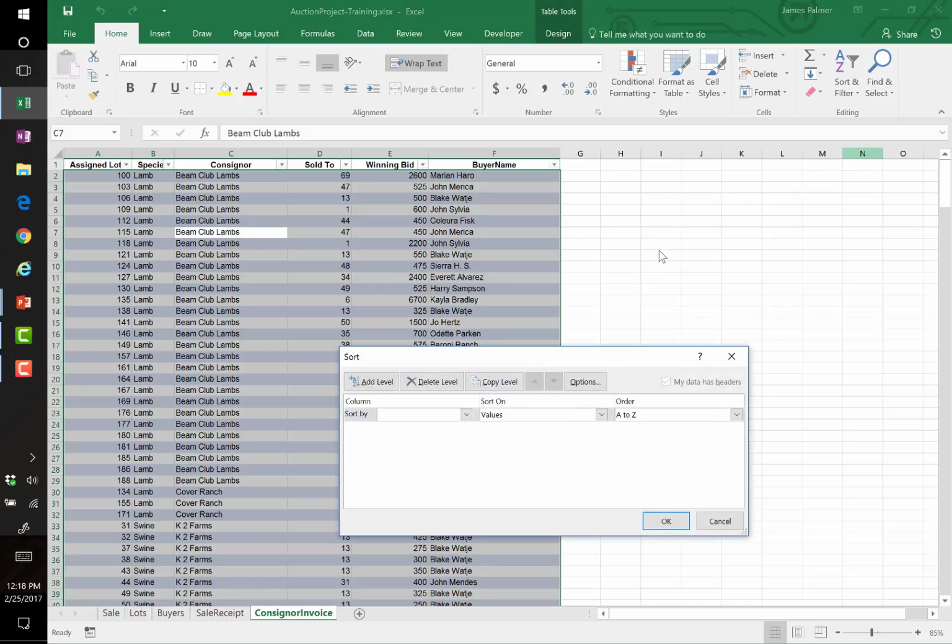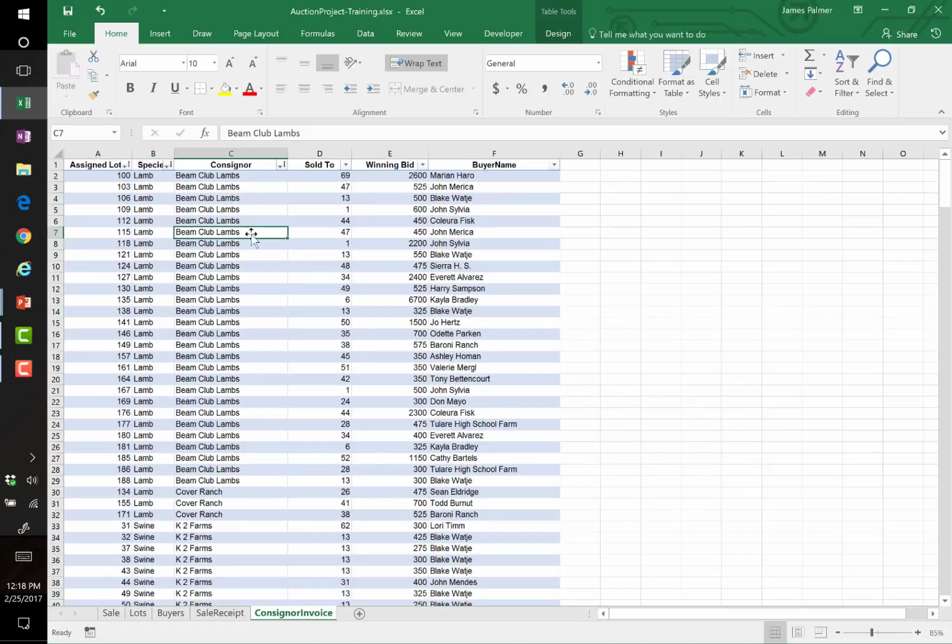So we wanted to sort by 3 things. Now there's only one here, but we can say add level and it adds another one and we can put the next one in. So first we're going to sort by consignor based on the values, yes, add. Then we want to group it together by species, add, and then by lot number. A to Z looks good on all of those, and then smallest lot number to largest. That'll work. So now we hit OK, and it sorts it all that way.